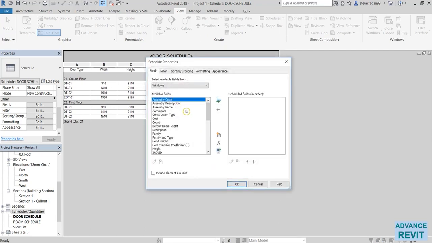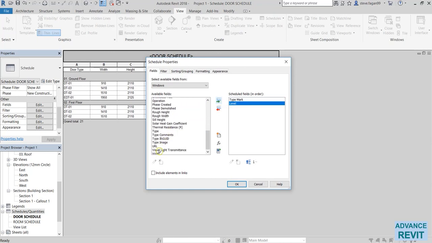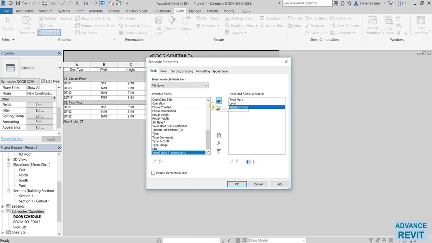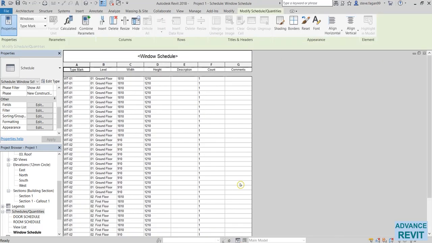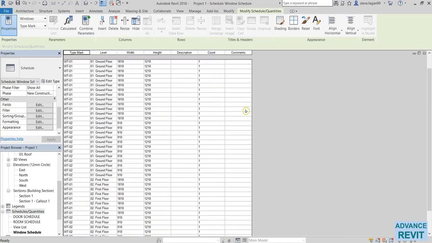The fields for the windows, we've got type mark, level, width, height, description, count, and comments, and they are now organized correctly. We then press OK, and there's our window schedule.